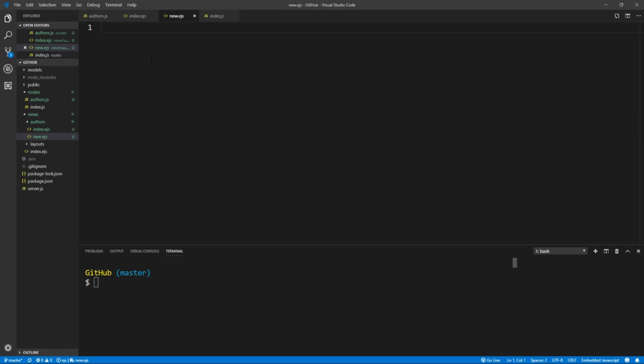For now, inside of these files, we're just going to put some text. This will say new author, and in our index, we're just going to want to put all authors. And this is just so we know which pages we're actually rendering.